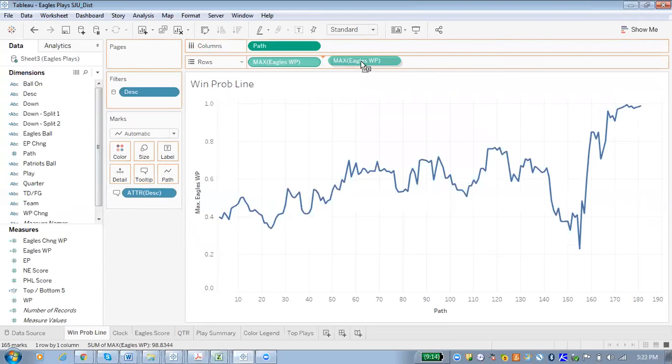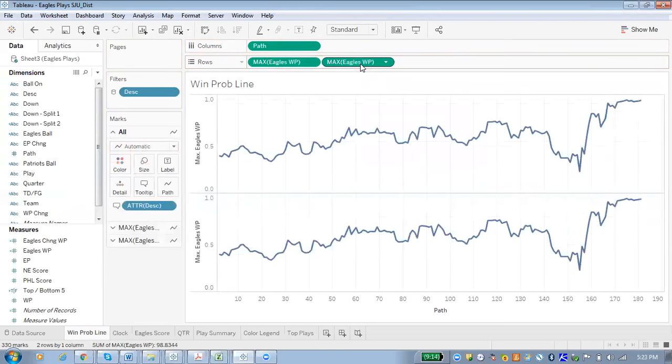the right, you'll see there's a very small plus sign next to my cursor. That means it's going to duplicate it. So when I do that, I've now duplicated my line chart. So I have a line and then I have a second line.